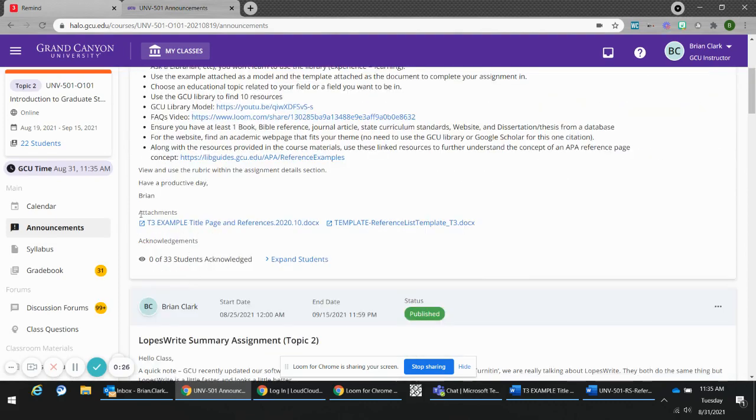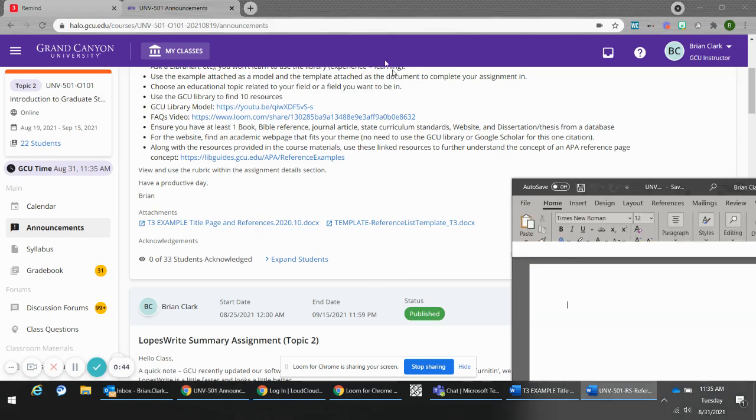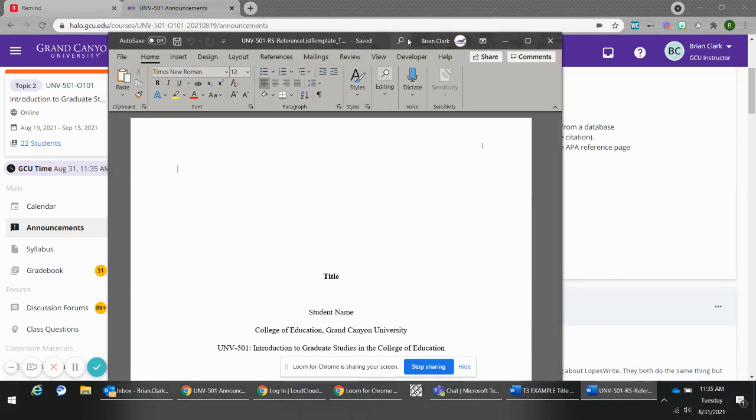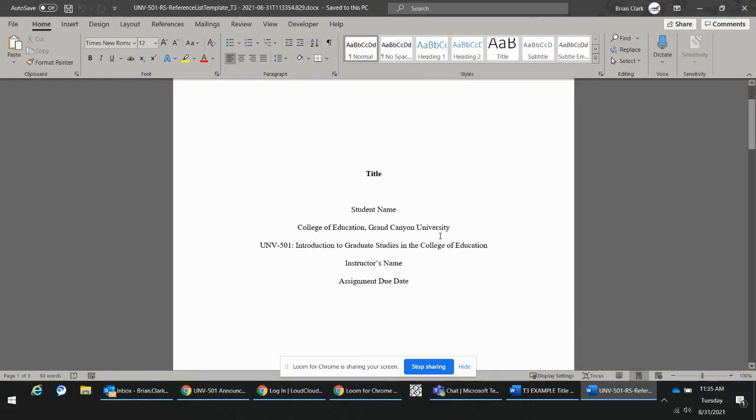At the bottom of this particular announcement, there are two attachments. We have an example that will give you a visual of what this assignment should look like. There's a few extra references sprinkled in there just to give you some more examples as well. And we have a template. So go ahead and click on the template, open that up, and it will look like this. We're going to use this template together for this video, and we're going to go through exactly what we're looking for in this assignment.